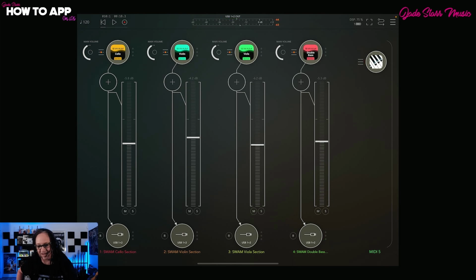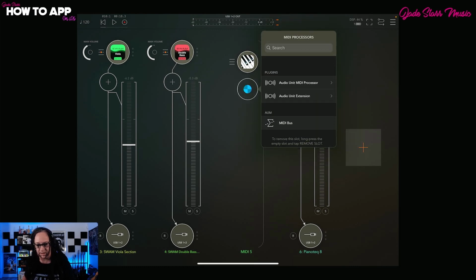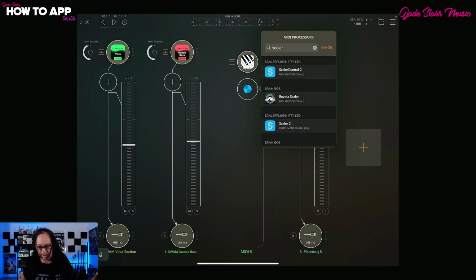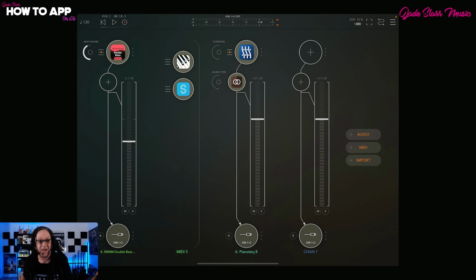This essentially means that I can pretty much load anything I want now. I could come in here and load a scalar. Let's do a scalar control, and let's put in another piano and play some chords because we're just using a C scale.